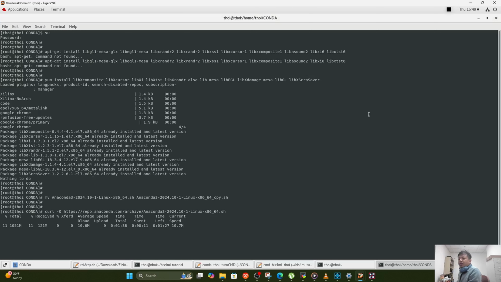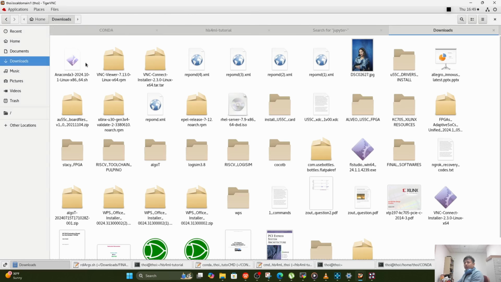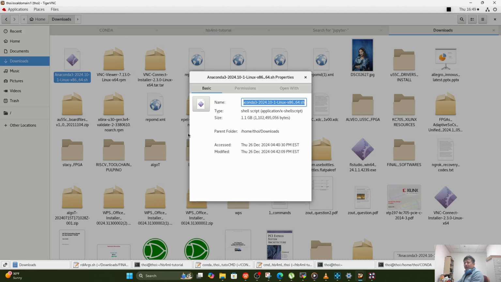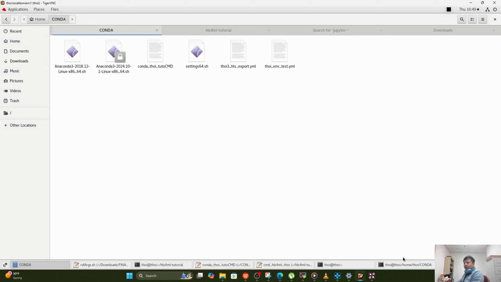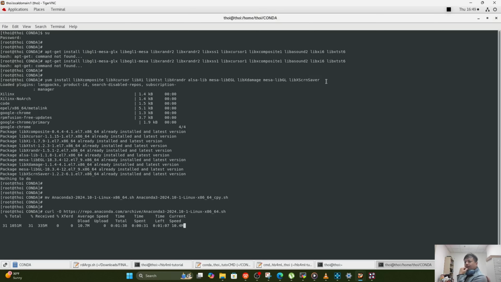So it was around 1 GB. I already downloaded it. It should be here in the download. This one right here. It was 1 GB, around 1.1, right? Anyway, so we are already downloading. Let's download this. 1 minute, 3 seconds.